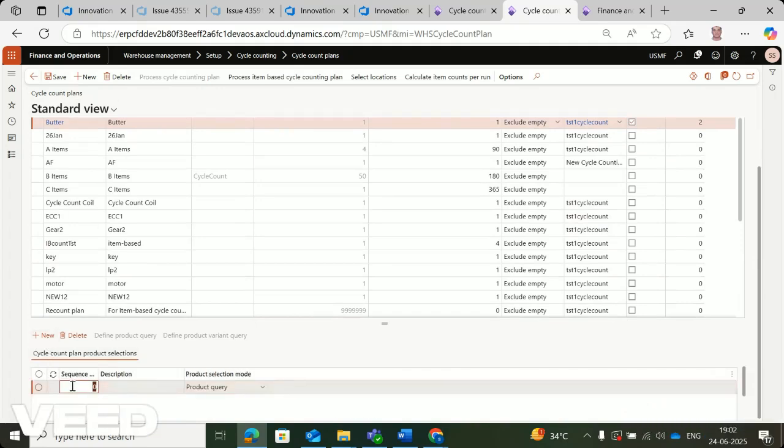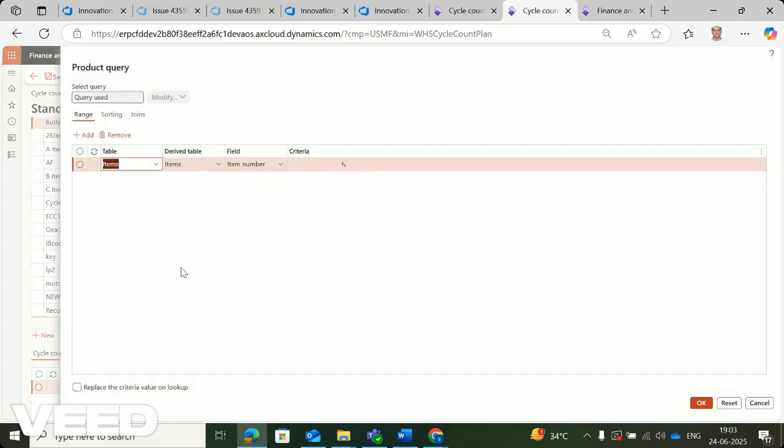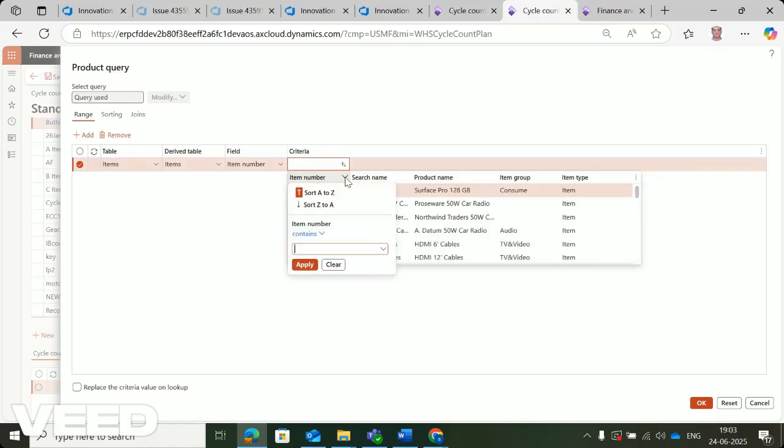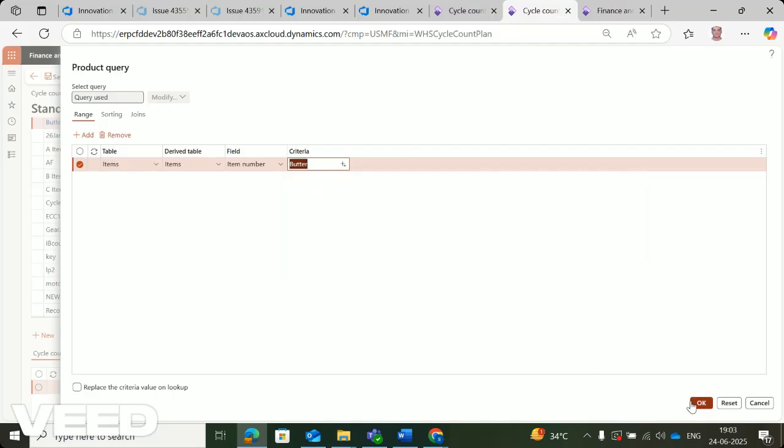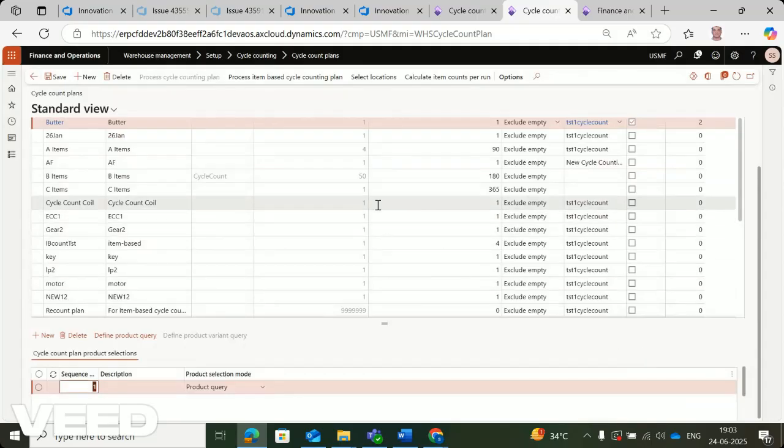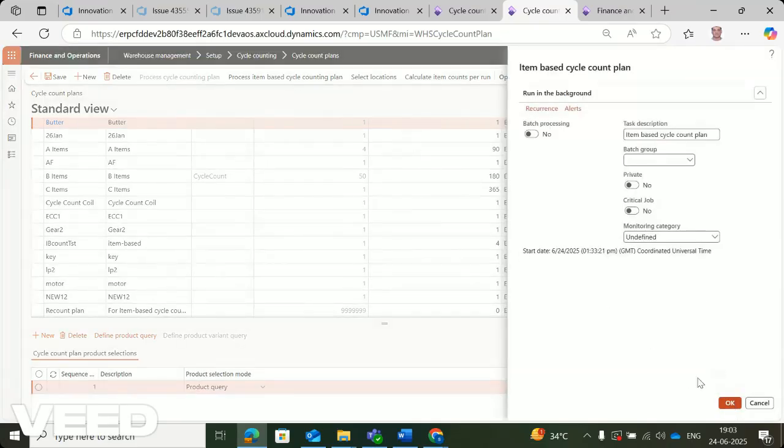Click on New. In sequence number, just specify one. Then it will enable Define product query. And here you just specify which item you want in the cycle counting plan. So I'm choosing butter. Then click on OK. Then click on Process item based cycle counting plan. Run. OK.